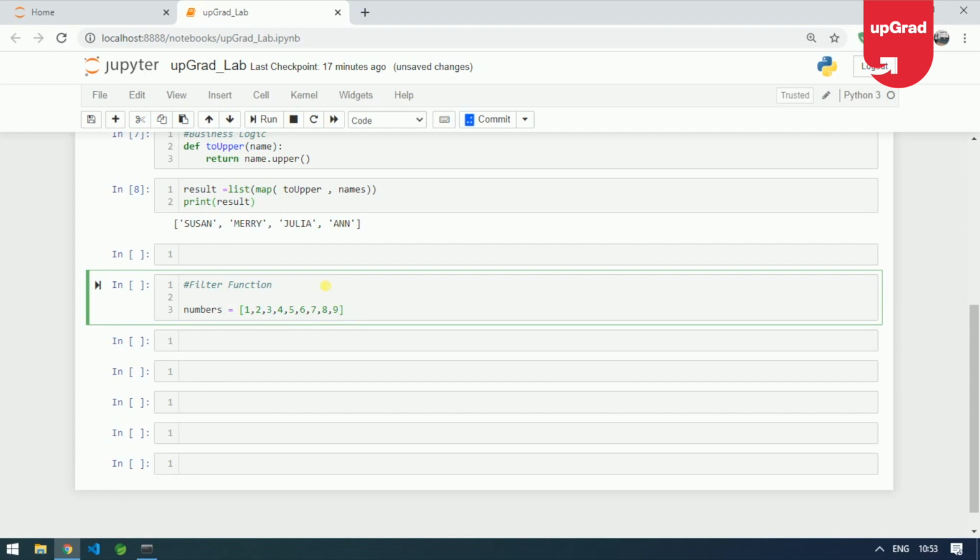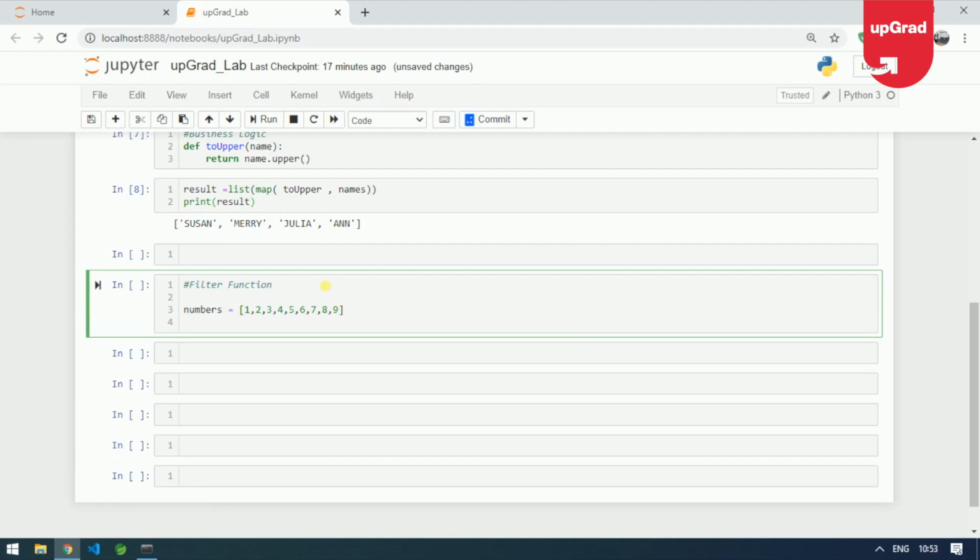So here I have a filter function, and this filter function has got some numbers starting from 1 till 9. The objective of this example is to extract only the even numbers. So once again I'm repeating, the objective of this program is to extract the even numbers. Alright. So similar to the map function, we will write the business logic for the filter function.